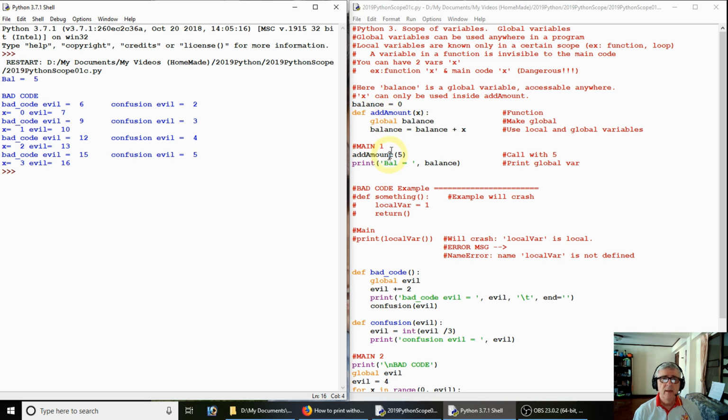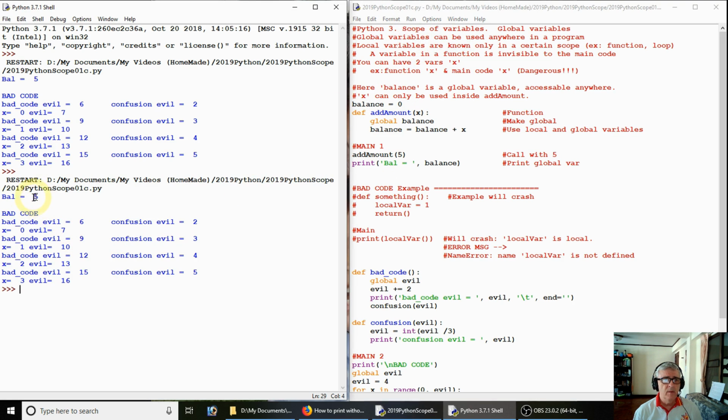So let's run this. Before I get too far ahead of myself, run module, and the result is balance equals 5 over here. What has happened is I have called the function with a number 5. It comes up here, it has 5. The variable balance is global. You can see where it's been defined as global here. So balance equals balance plus x. And x is a 0 value, and so we come back with balance equals 5. Okay, that's very simple.